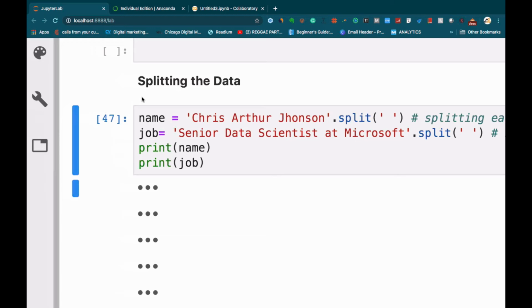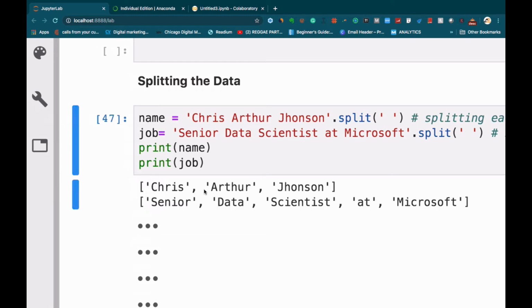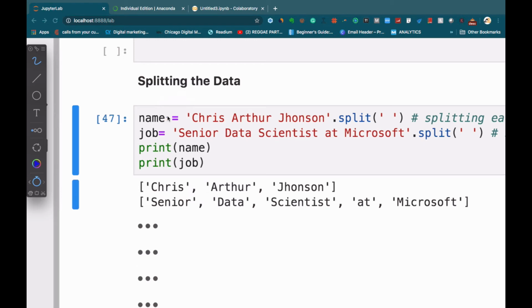Okay, so let's see an example of how it is being used, so that when we encounter it in our subsequent classes, we will actually know how to use it. Now I have this variable, right? Let me output it so that you can understand it. I have this variable that I've created, which is name. Name contains someone's name, which is Chris Arthur Johnson.